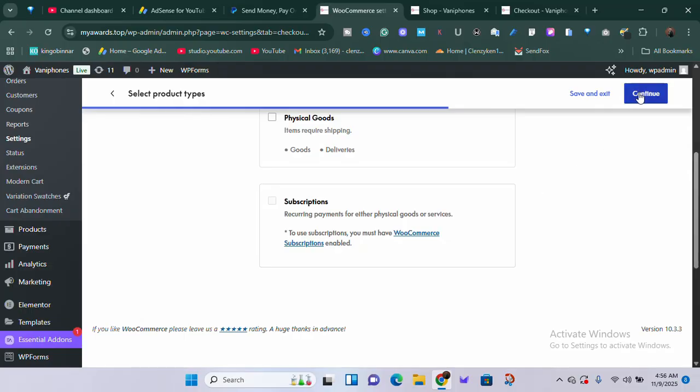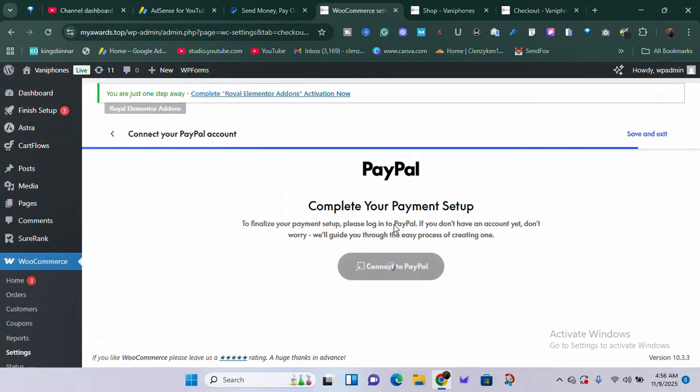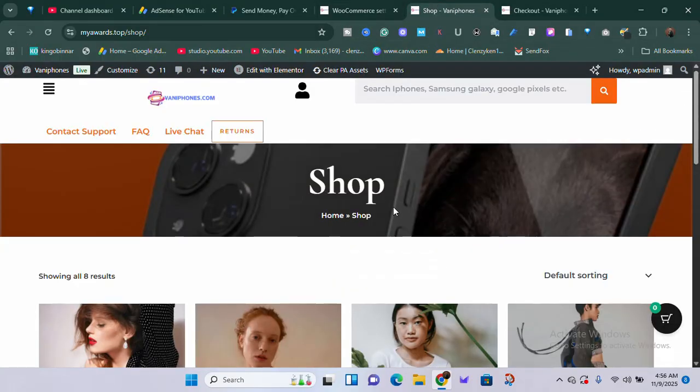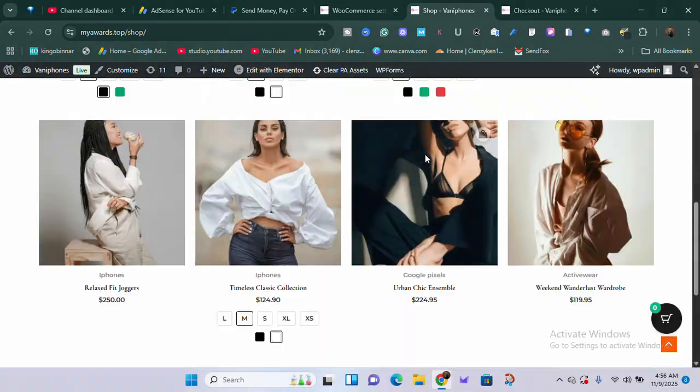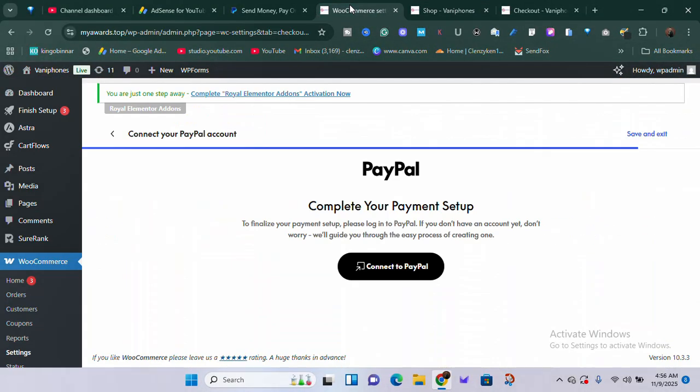After that, just click on continue, and then as you can see, it says complete your setup. To finalize your PayPal payment setup, please log into your PayPal. If you don't have an account yet, no worry, we'll guide you through on how to create an account. If you want to complete this step, it's simple. I'm not going to be linking my PayPal because this is actually not my e-commerce platform. This is an e-commerce platform that I'm still setting up for a client. So what you just need to do now is to click on connect to PayPal.